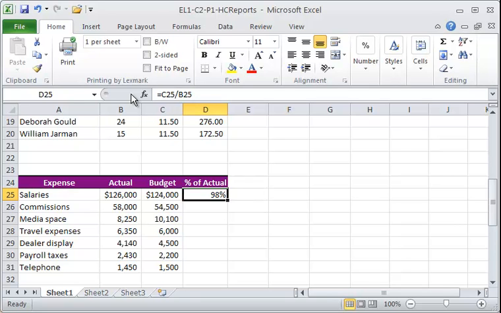When you click on the enter button at the top, notice it keeps your active cell in the cell that you put the formula in. If you press enter, it automatically takes you to the next cell below. You'll have to practice that a little bit, but that's really the only difference between clicking the enter button on your formula bar and pressing enter.